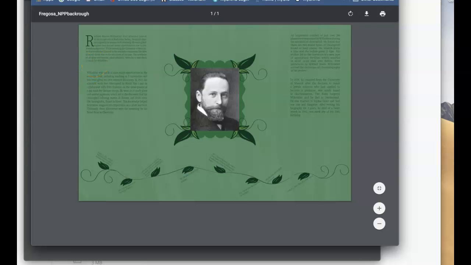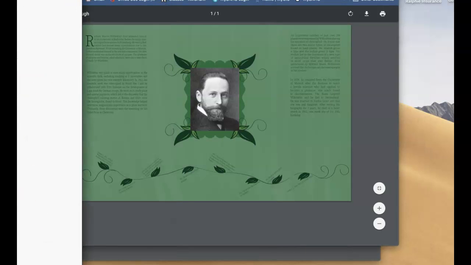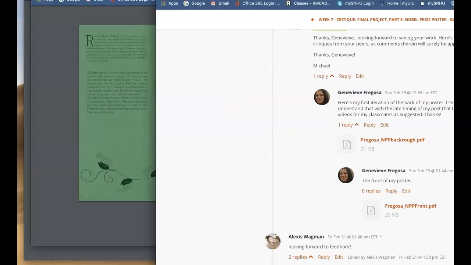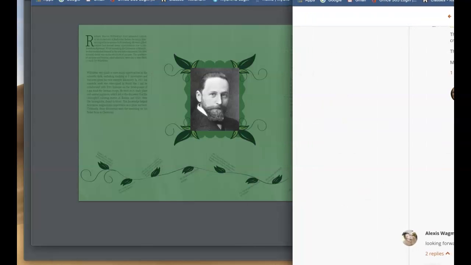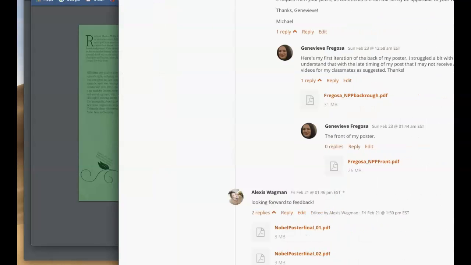Looks like we're a little bit out of alignment over here. Yeah, your paragraphs are out of alignment. The left alignment of the top paragraph is not aligned with the bottom paragraph. Let's check the other side. Looks like these ones are in alignment.